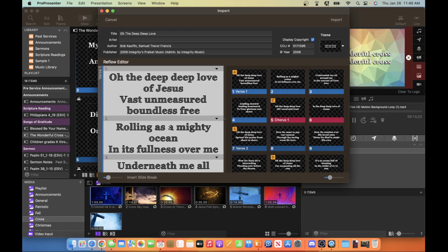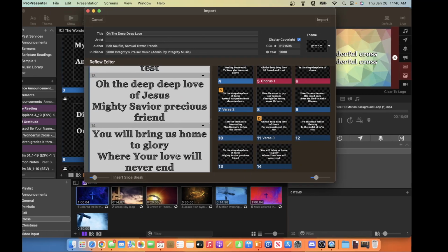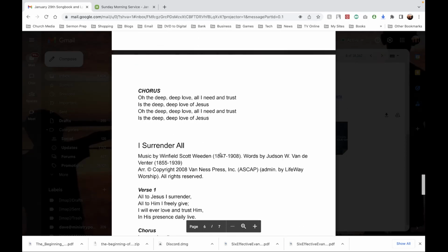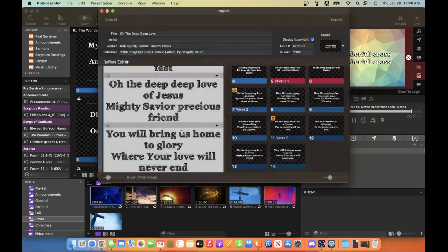Let's edit it and make sure it's all there. And I'm going to scroll down to the last words, where your love will never end. Now when you zoom over to the right and then zoom back, it's there because it's a different screen. Yeah, it's the right lyrics. Bring us home to glory. Yeah, okay. We're going to import it.